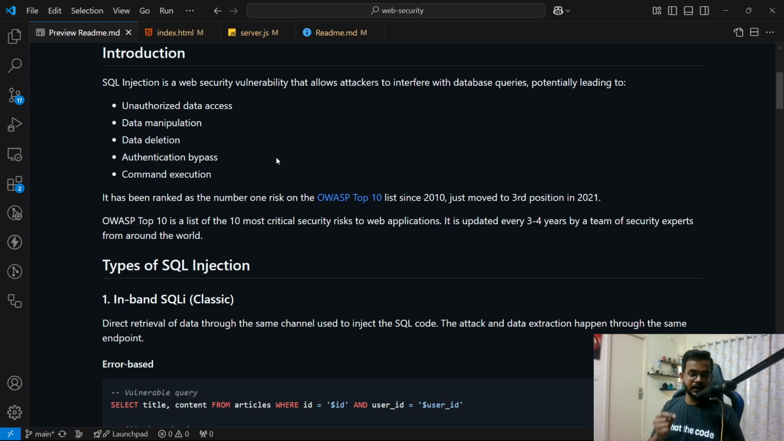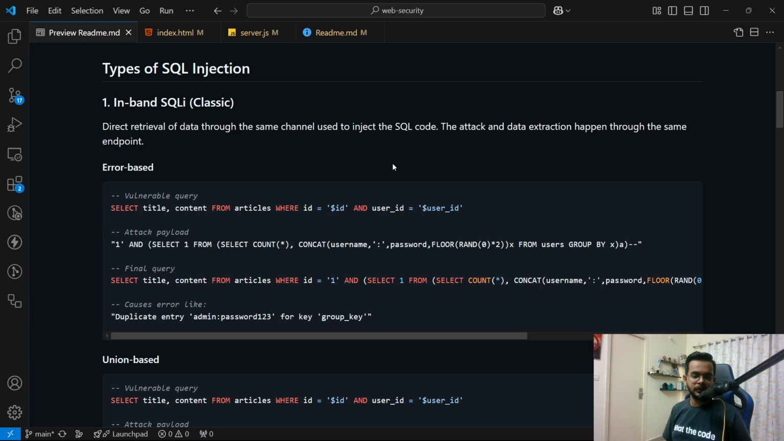It has been ranked as the number one risk in the OWASP Top 10 list since 2010, and it just moved to third position in 2021, which is the last OWASP Top 10 list. OWASP Top 10 is a list of top 10 most critical security risks to web applications. It is updated every 3 to 4 years by a team of security experts from around the world. The next list will be coming mid 2025, and I'll most probably be making an entire video on that list, so stay tuned. Let's understand the types of SQL injection.